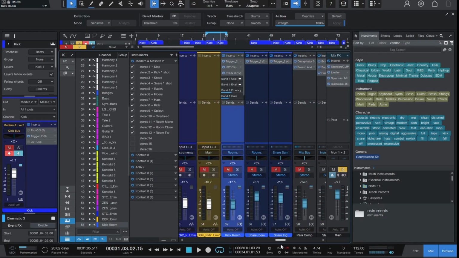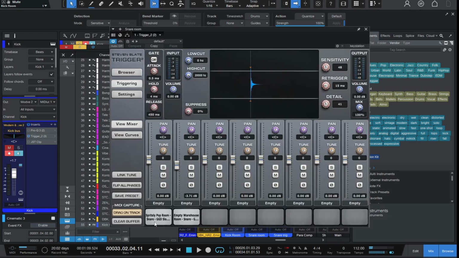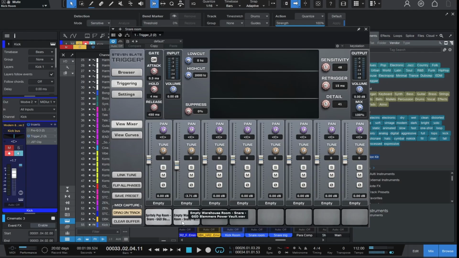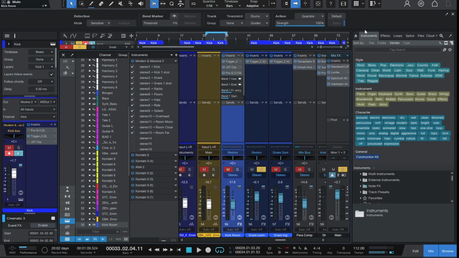So if we go over to our snare room sample, I'm using two samples, the Sprightly Pop and the Empty Warehouse, both from Power Vaults again. And this is what those sound like individually. So that one, I like high-tuned snare drums for this kind of tight sounding mix. This isn't supposed to be a huge mix. It's supposed to be a really tight mix. So I have the Sprightly Pop room sample and then the Empty Warehouse room sample just to add some tail. And I'm also clipping that, which I'll get into once I run you through the plugins that I'm using.